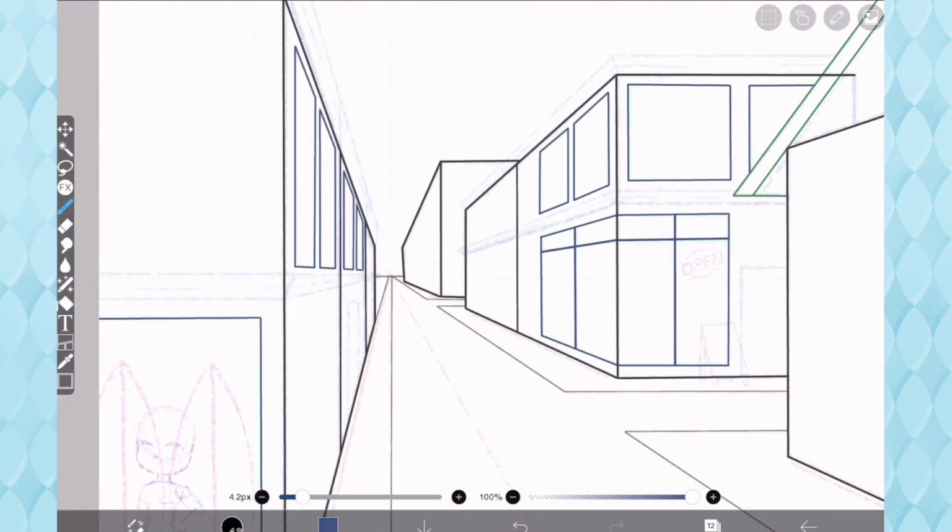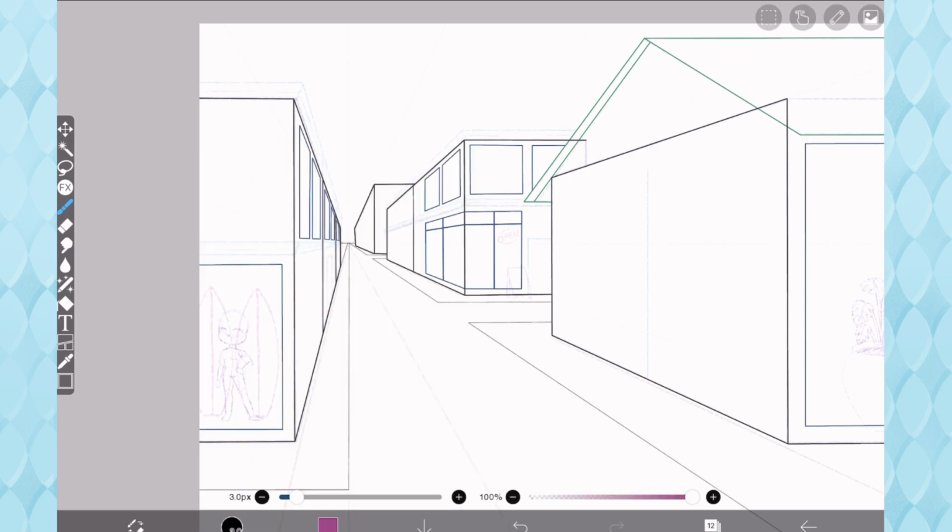Just like with the sketch, make different areas different colours so you can see it more easily.